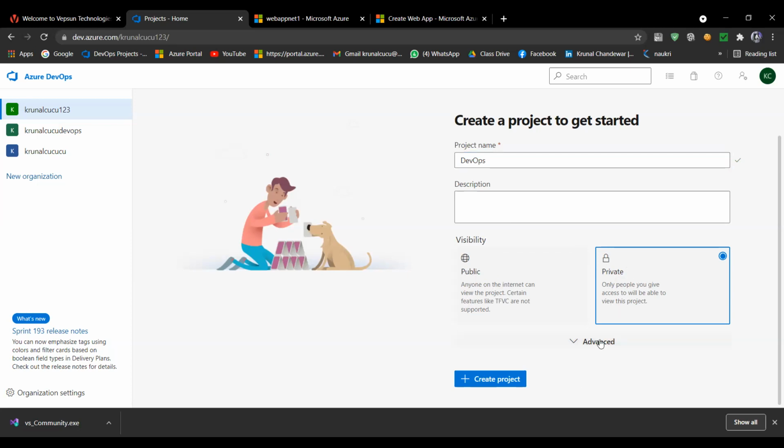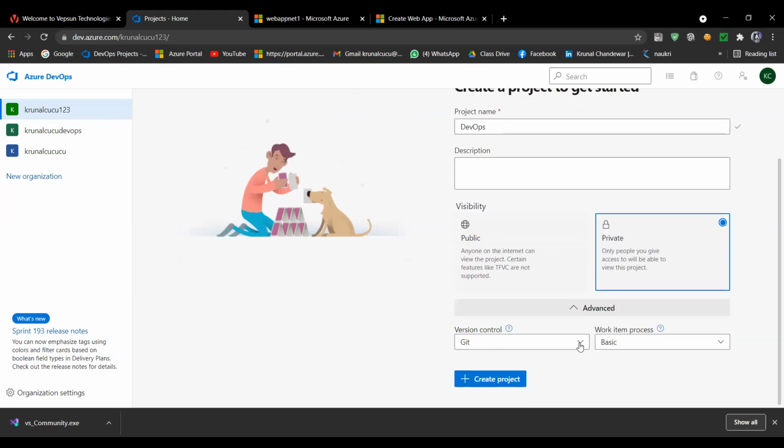After that, go to Advanced, and you will get Tooling here. The first one is Git, and the other one is Team Foundation Version Control. What is this Team Foundation Version Control? Yes, anyone from you? What is this Team Foundation Version Control? It's for on-prem version control.